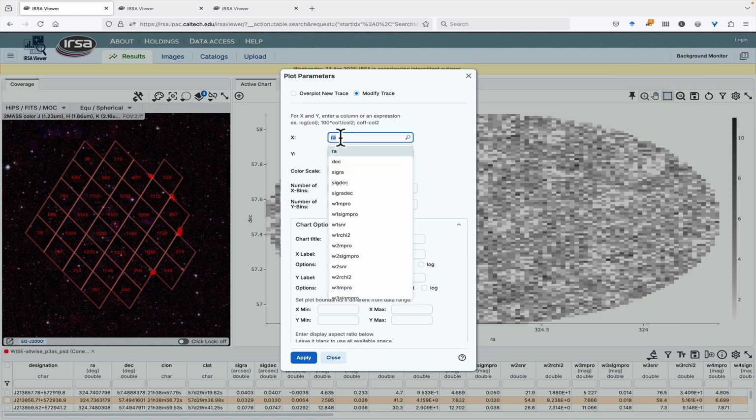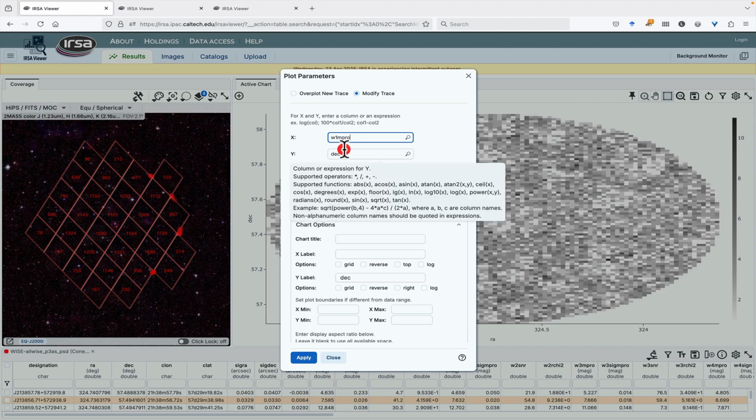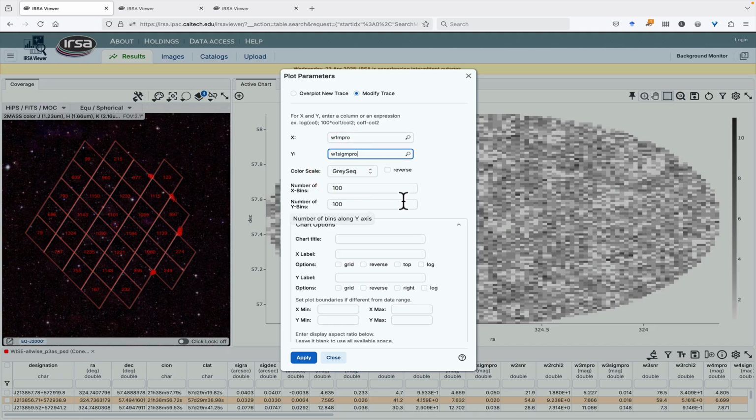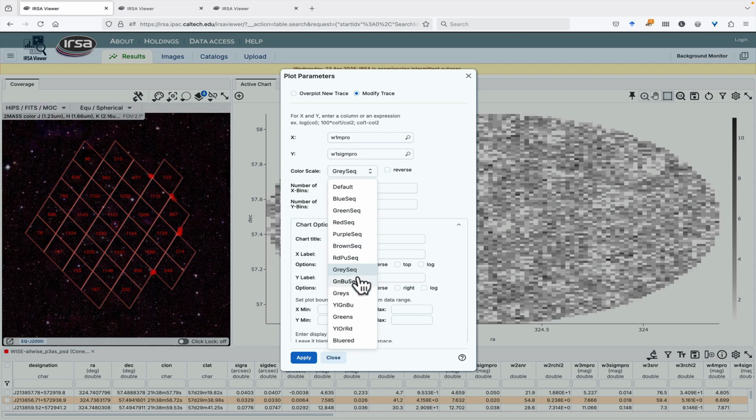So just to start with, instead of RA, let's do w1mpro for the WISE profile fitted magnitude, and then for the y-axis, let's do w1sigmpro. That's the error in the WISE 1 profile fitted magnitude. By default, it's a grayscale. Let's pick something different, maybe the purple sequence.